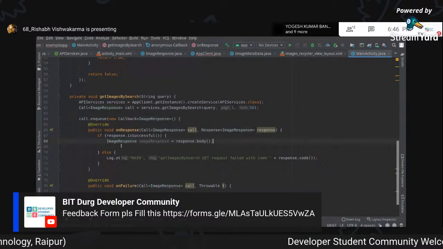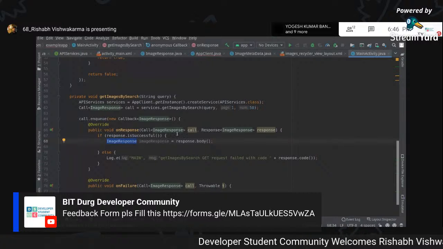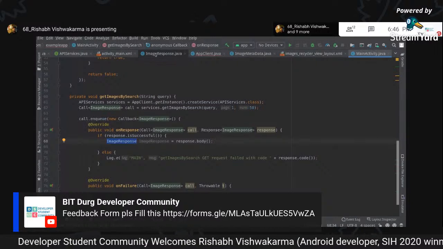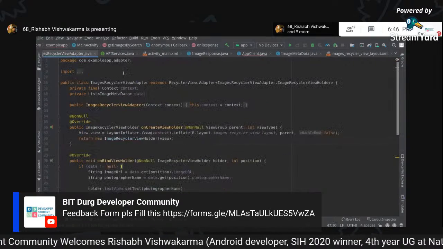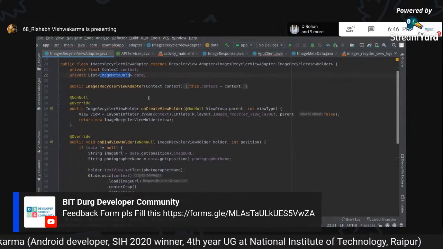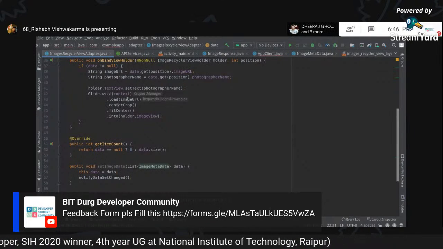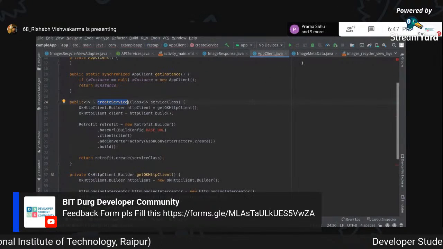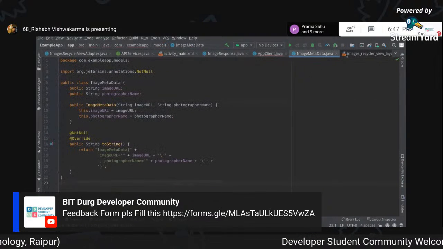Okay, so what do we need from here? We need to extract that metadata, right? So what we said is, in our adapter, we want this metadata class. We don't need all that information that Pixels provides us. We just need a simple URL, and we just need a photographer's name. So what we'll do is, where is that?